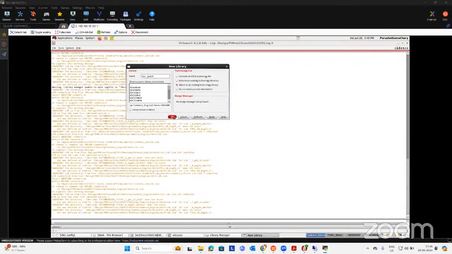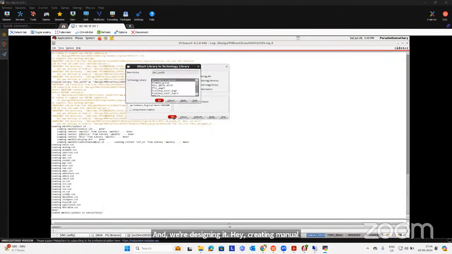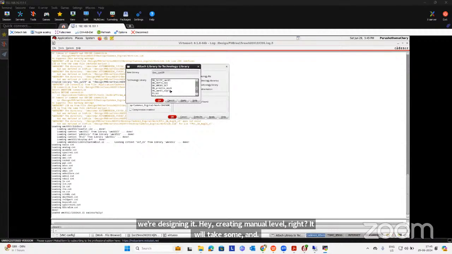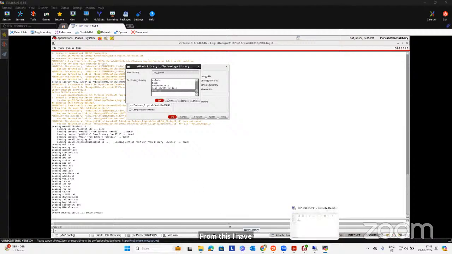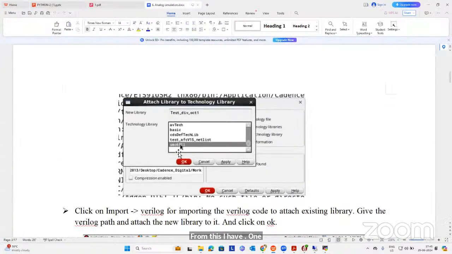I'm designing a new library. After creating my new library, it will take some configuration files. From this, I have to pick one library, EMC65 LL. So I'll check here what technology library they have attached here. EMC65 LL.